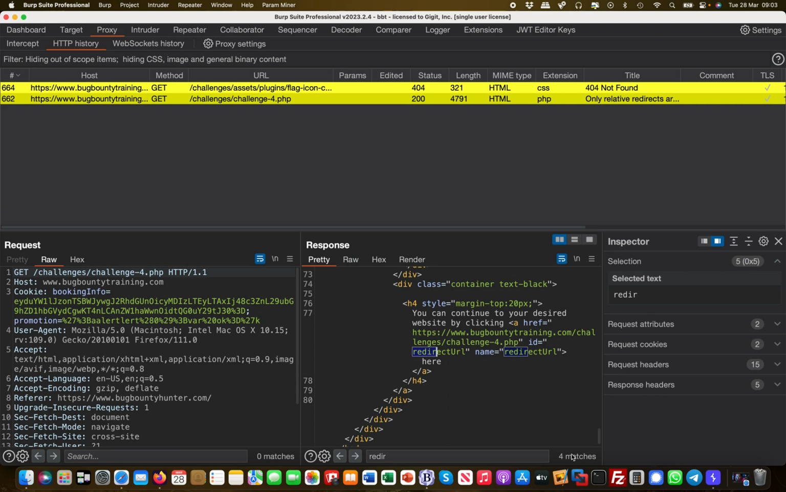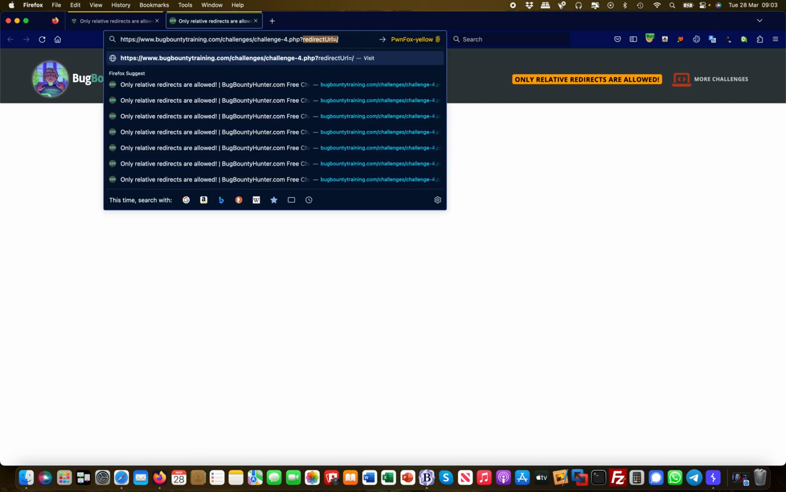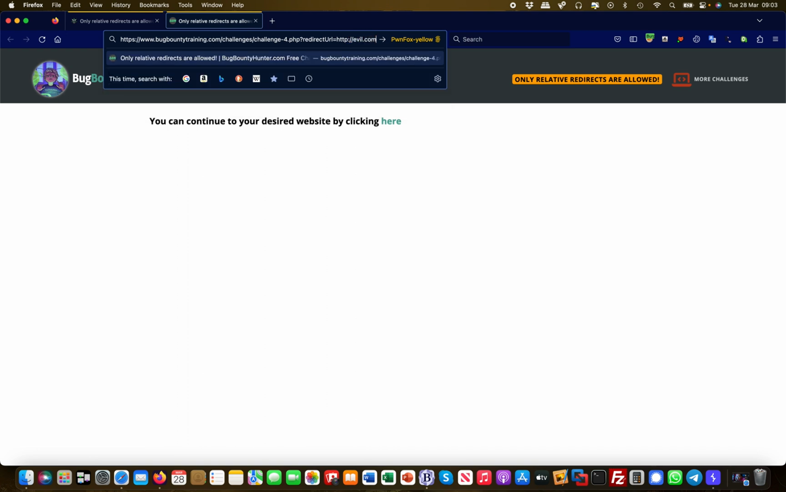So basically, I see that there is an ID and there is a name set. And effectively, this is my parameter. So this is the redirect URL, which I'm going to copy. And then I simply append this here, right? And I say redirect URL equals. And so let's try, first of all, to redirect to http://evil.com and then see if this works.